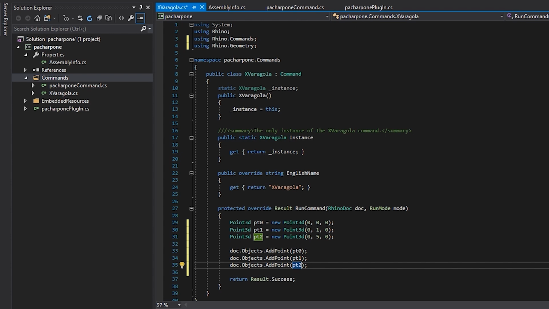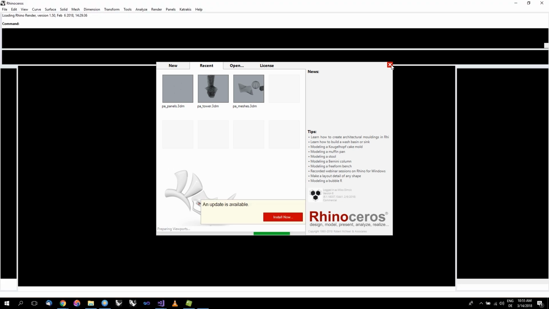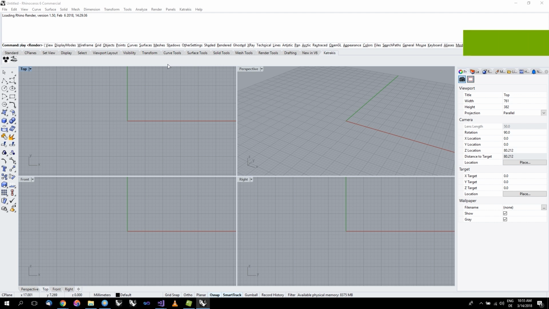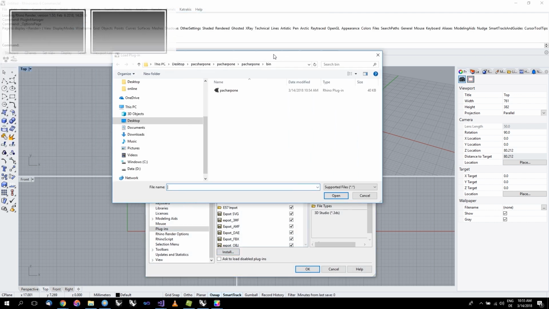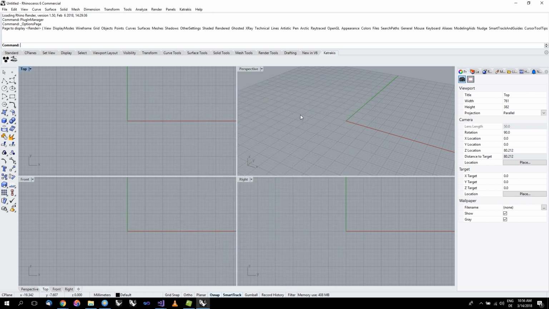You will have to build it to see if there are any errors. If there are no errors, just test it. Since I don't think we used the plugin with this command before, we will have to reinstall the plugin using the plugin manager. Okay. And now our command is here.